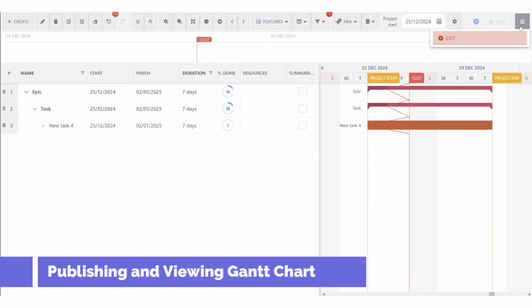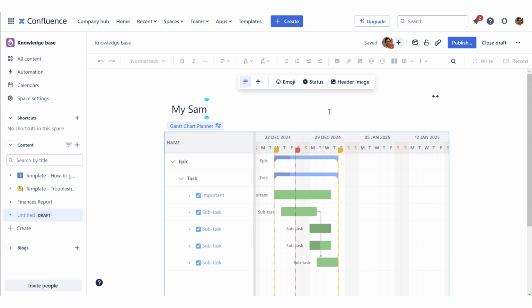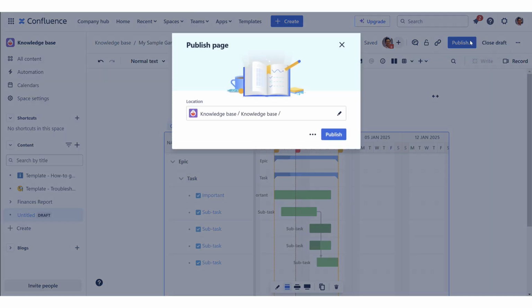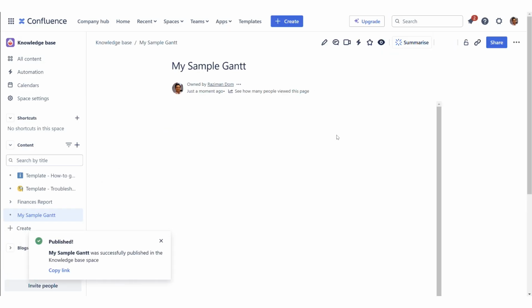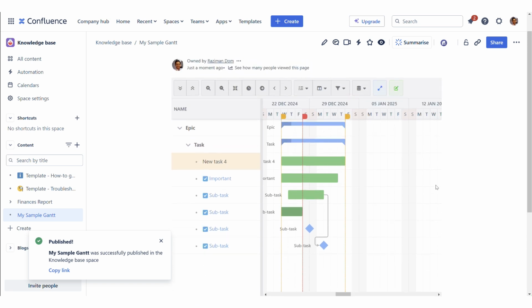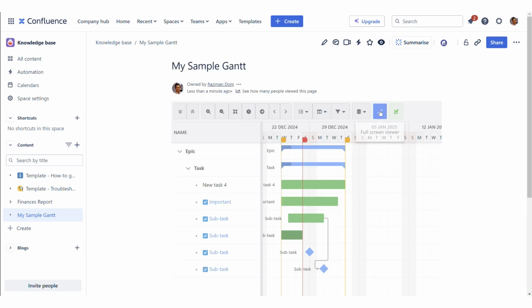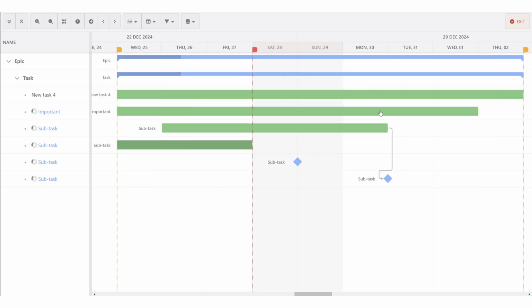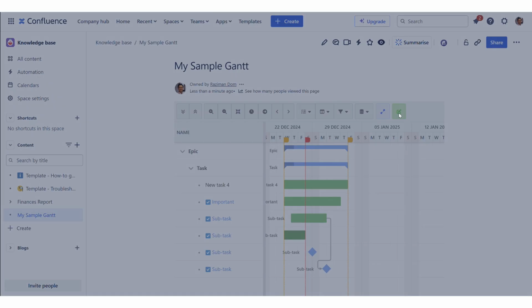Publishing and viewing Gantt chart. Now that you have the Gantt chart ready, let's publish this page and explore what can be done from the view page mode. In the view mode, you can only view your Gantt chart. You can still perform analysis using other features such as zoom in or zoom out, adding and filtering columns, showing progress line, critical path, and more. If you want to view in a larger format, click the expand option. To edit this Gantt chart, you must enter the full editor mode.